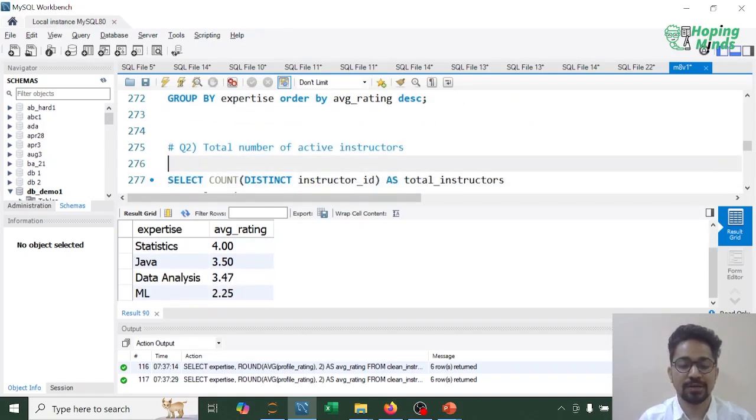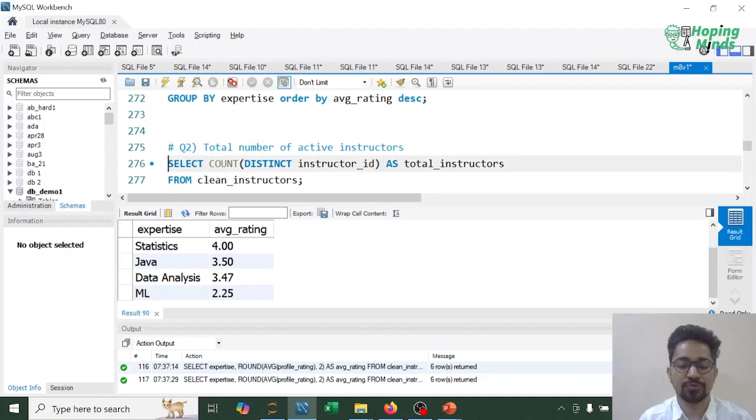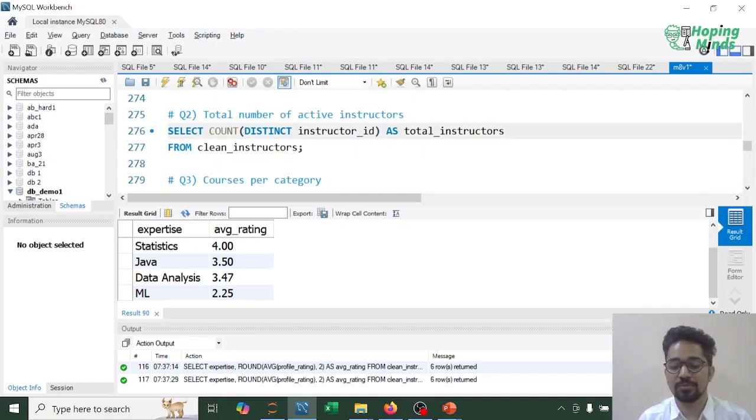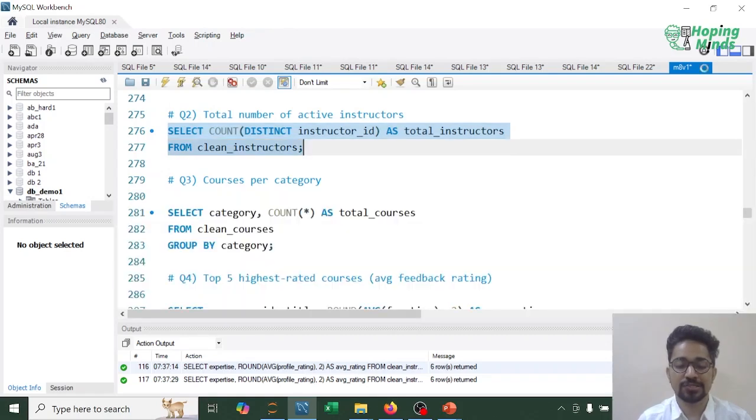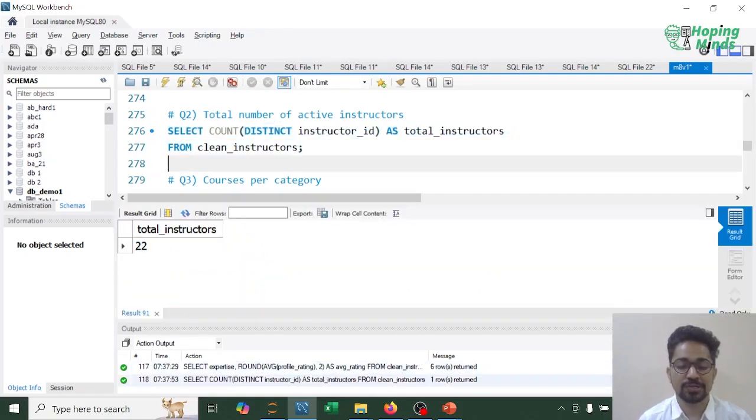The next question is, what is the total number of active instructors? Again, the table from which we need to compute this is the instructors table itself. A very simple problem statement. I can simply write select count distinct instructor ID as the total instructors from the clean instructors table. So the total instructors are 22.